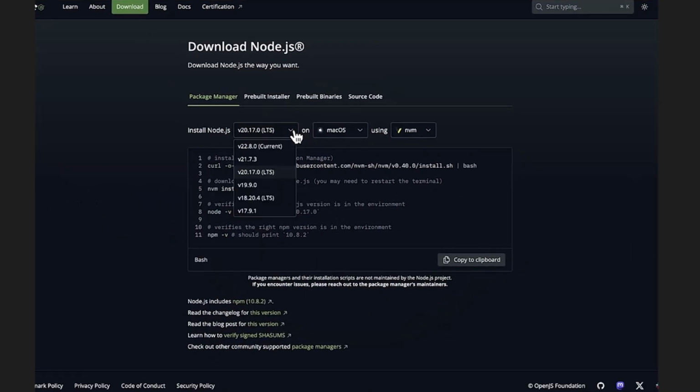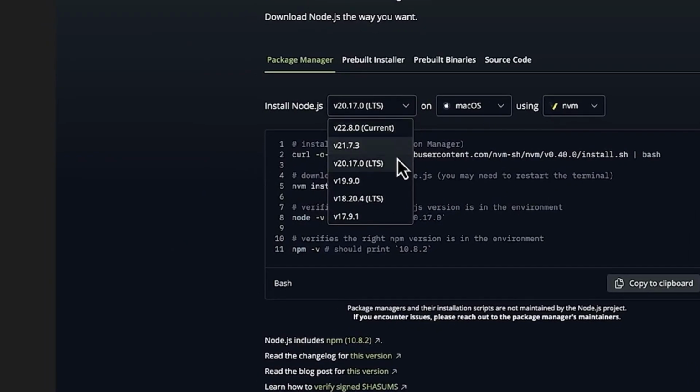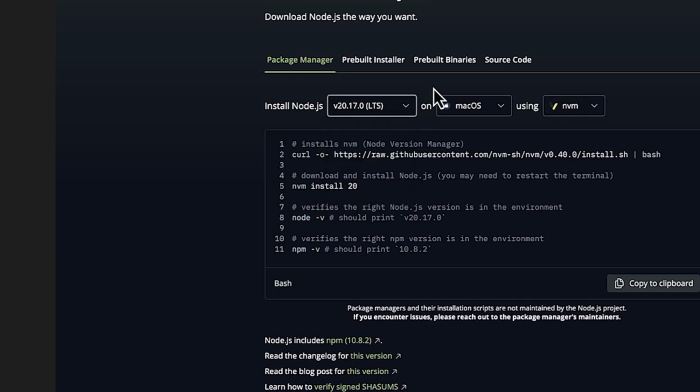As you can see, at the time of the recording, we have the latest stable version set to 20.17.0 and the current version is 22.8. So this, of course, is going to be updated over time. Then you choose your system like Windows, Mac OS, Linux, and you follow the instructions, and trust me, it's quite easy to get it up and running.